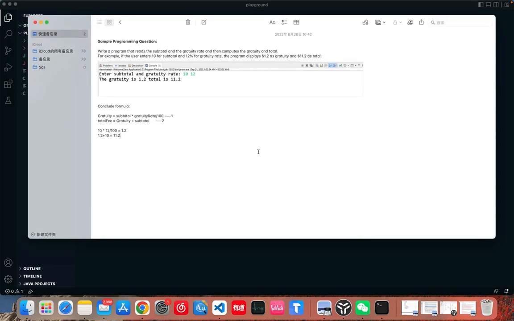Today I'm gonna solve this programming question for you and explain the reason why we do that. First, we need to know the purpose of this question. This question is calculating the gratuity and the total based on the given subtotal and the gratuity rate.